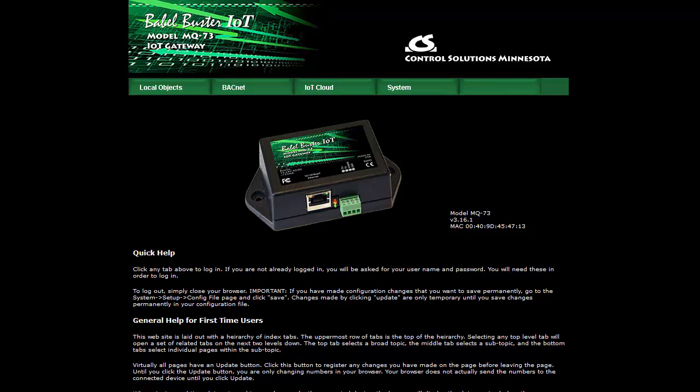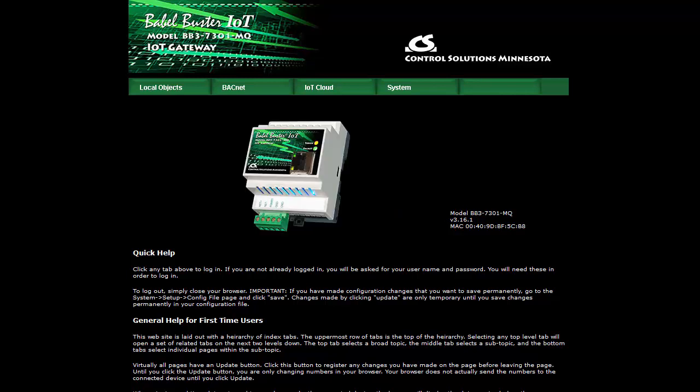Let's take a look at the things that make the IoT gateway a BACnet device. The web setup is identical for the model MQ73 versus the BB37301 MQ. The only difference is going to be the picture on the home page.